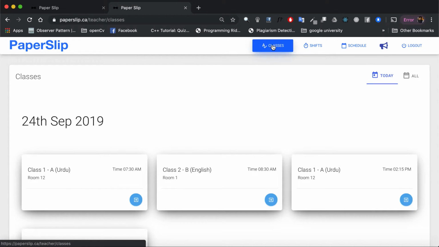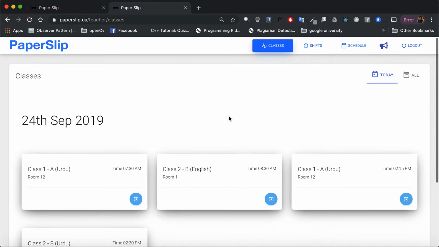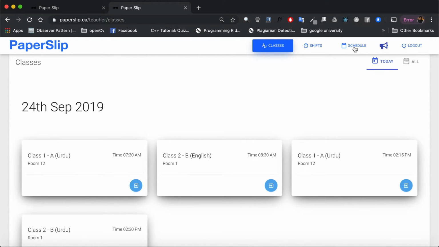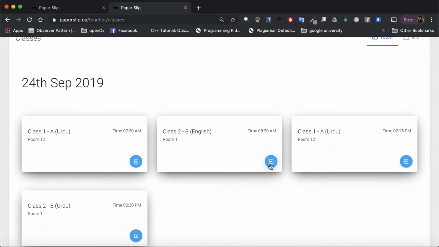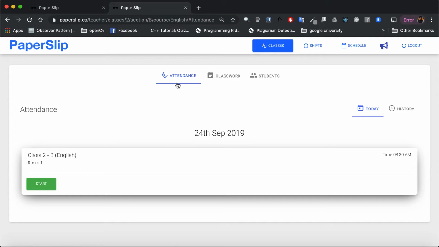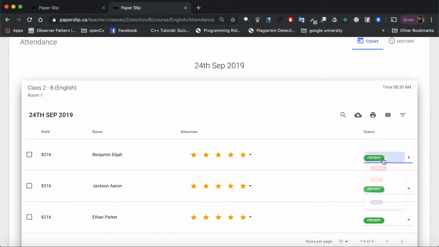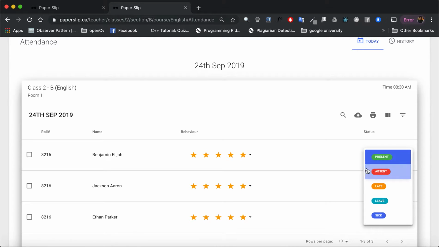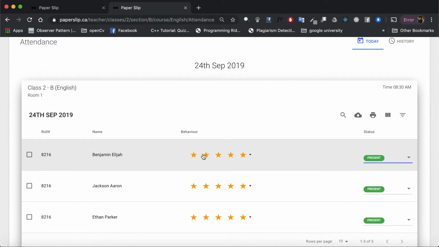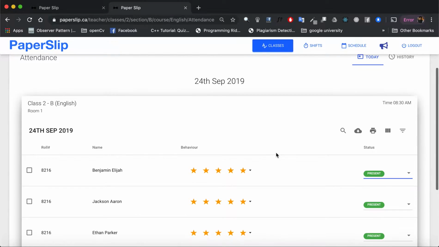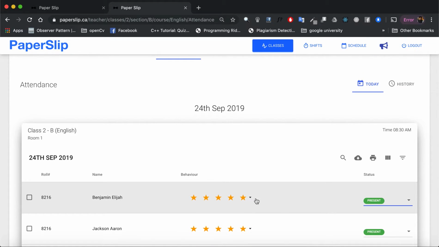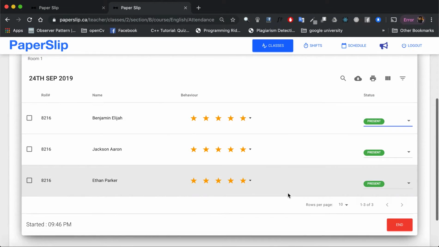And the next thing is the classes. So each teacher has classes because of their schedule. Let's say this is my class 2B, and I can go in my class and I see attendance. I can start my class. I can change the status from present to absent, whatever statuses that we have. I can choose behavior for a particular kid. If they're doing good, I give them 5 stars. By default, all kids are good, so all 5 stars.